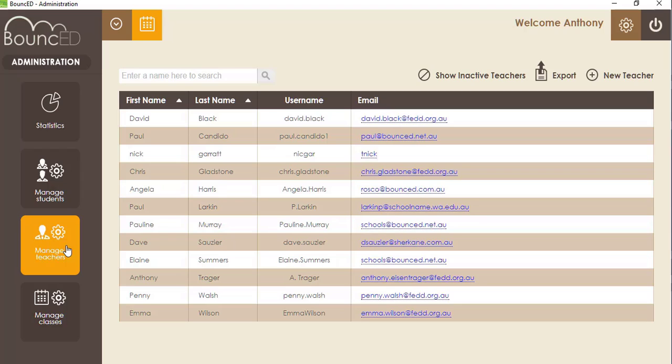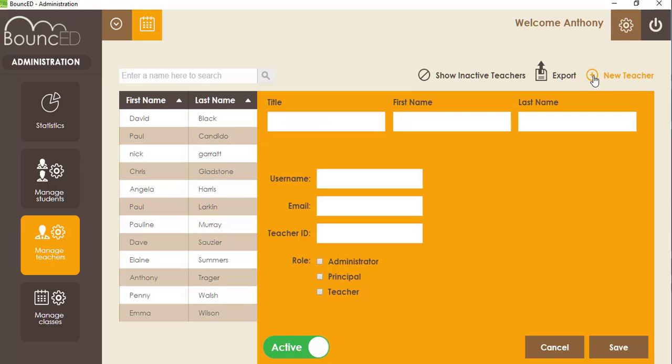When I select Manage Teachers, the full list of my teachers are there, their usernames and their contact details. I can easily add a new teacher by completing this table. I can also assign the rights as either a teacher or a teacher and administrator, or as a principal. Depending on the level of access determines what they see on the screen. The administrator can see everything as well as the principal.